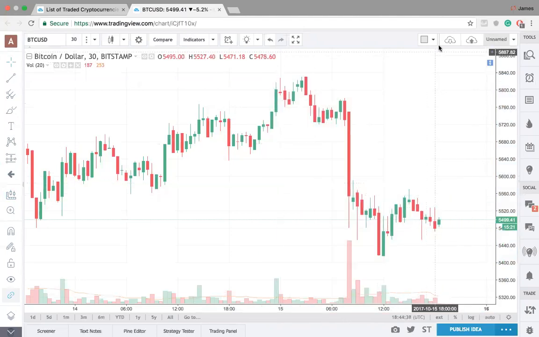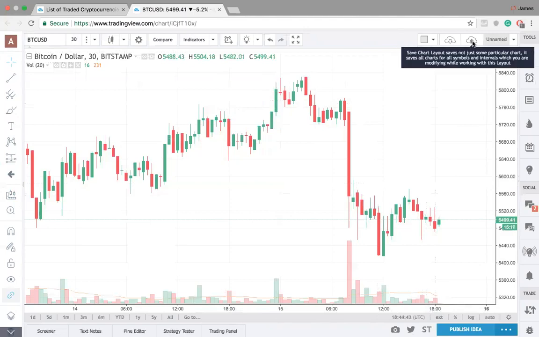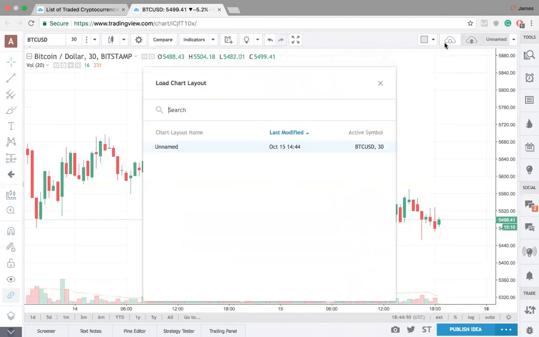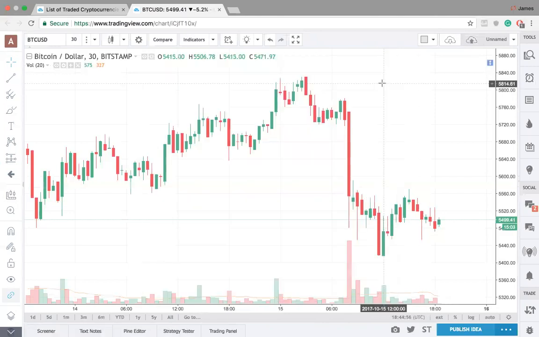Right here, this is if you want to save your chart. You just click it and name your chart whatever you like. If you want to load that chart up, you click this, the cloud with the arrow going down, and it'll load. All right, so that's all for the top section. Now under here we have Bitcoin against the US dollar. This is only displaying what you're viewing.